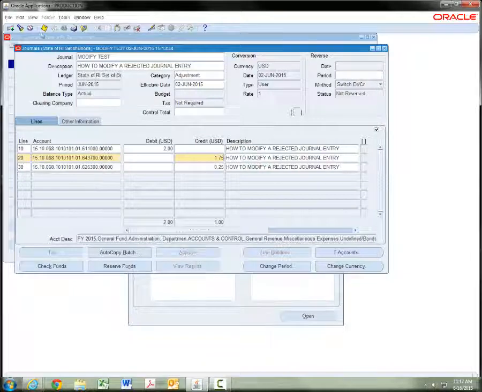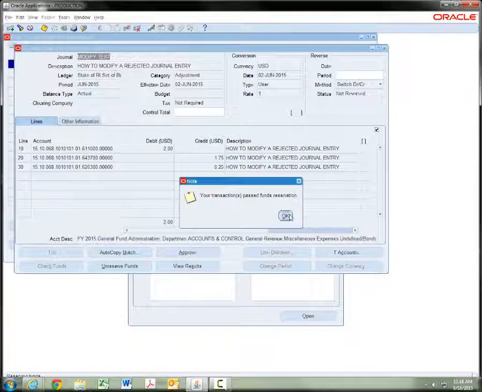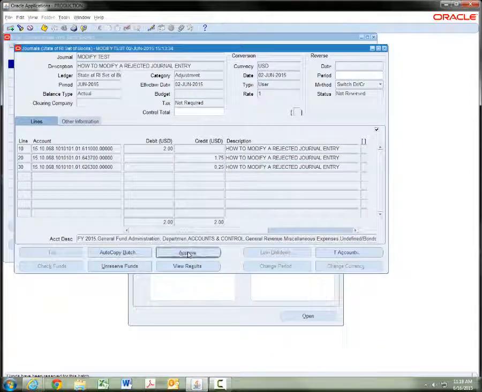Then click on the Save icon, the Reserve Funds button, and the Approve button.